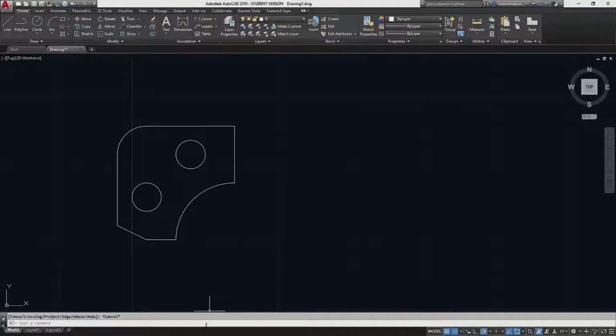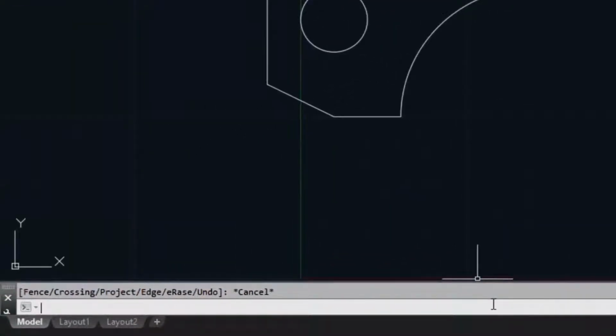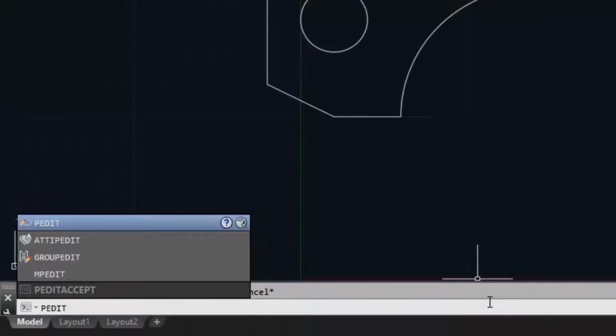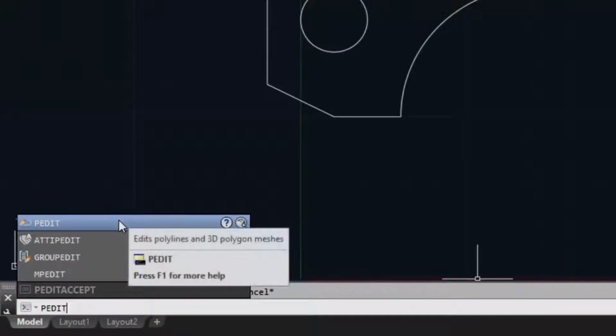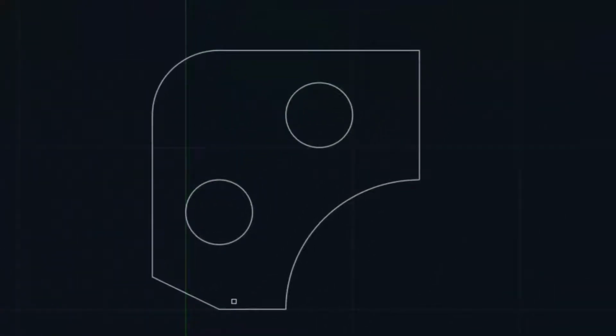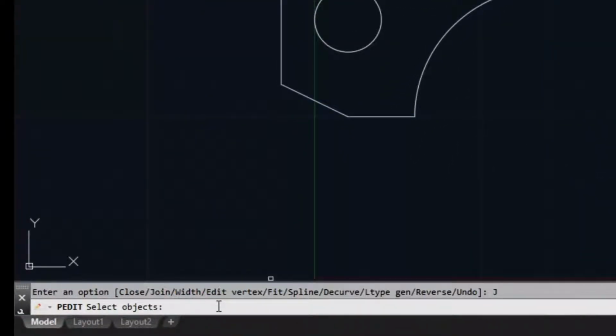Now we will go down to this line here and type the word pedit. That's P-E-D-I-T. You can see it comes up on the list there, pedit. Now what that is, is a polyline edit. We created this with a square, which is in effect a polyline. So I select that polyline. Now you can see one of the options down here is join, so I'll click join.